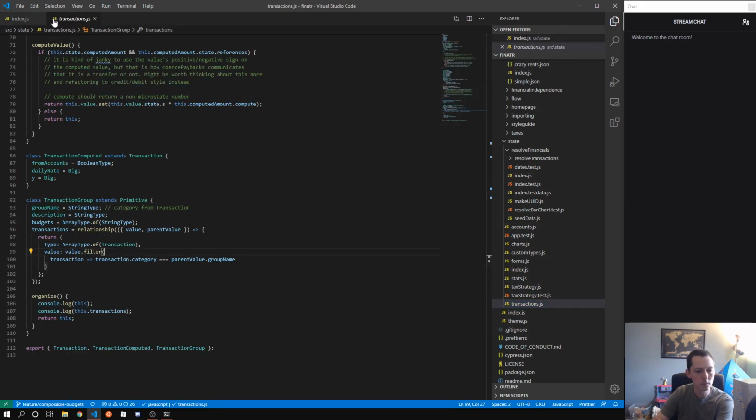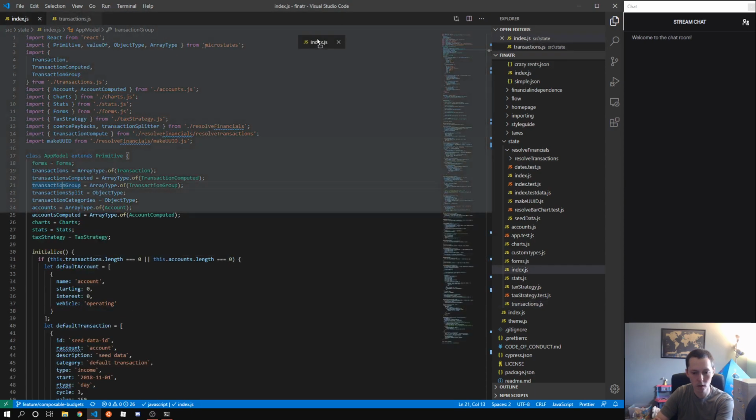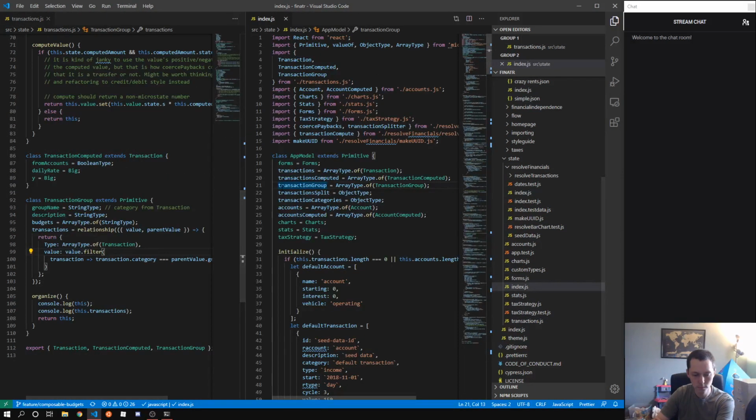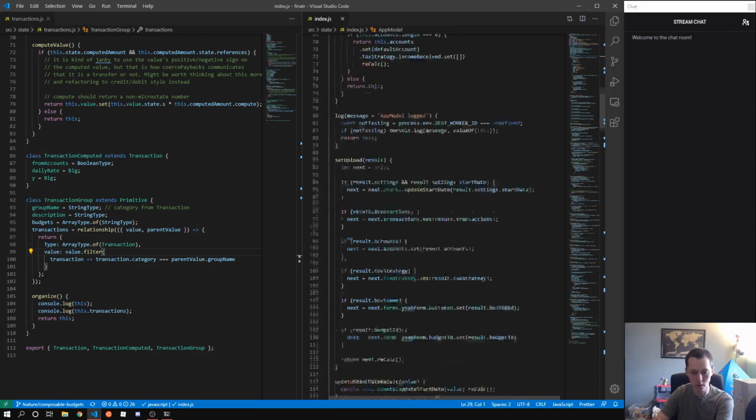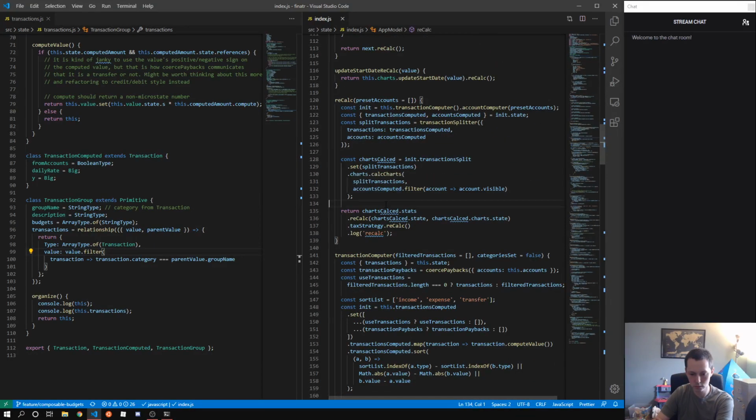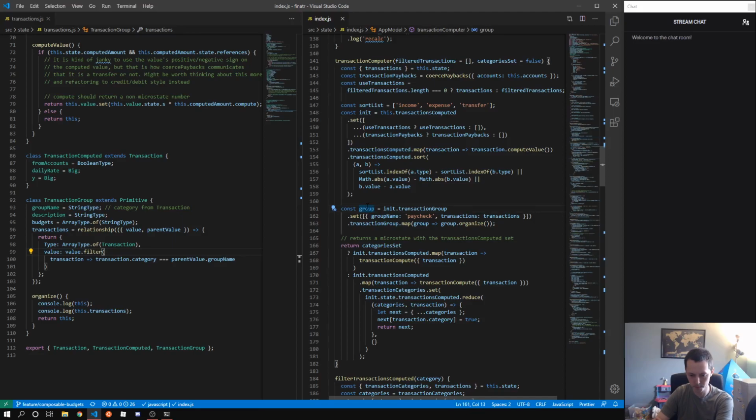So transactions. So we had added in this group. So we're setting this transaction group off of the net. And right now we are manually setting the group name as paycheck. And our transactions is that.